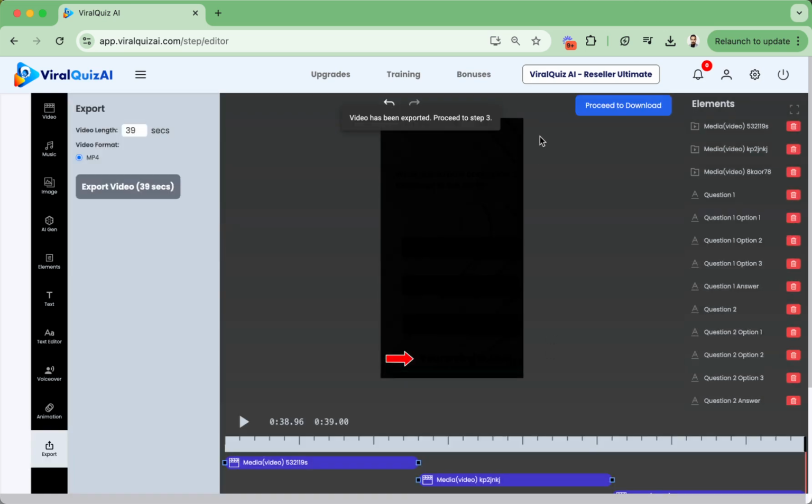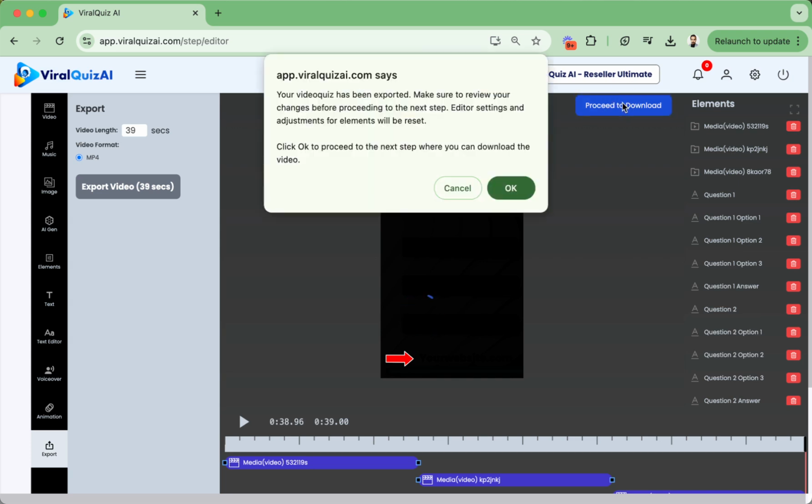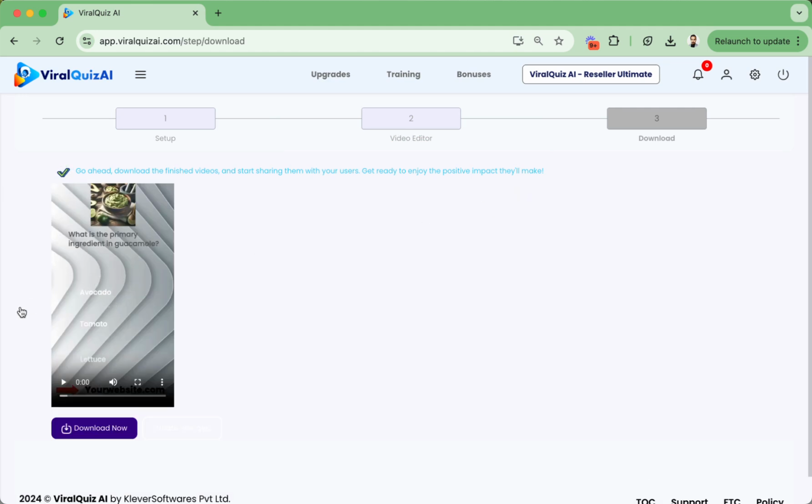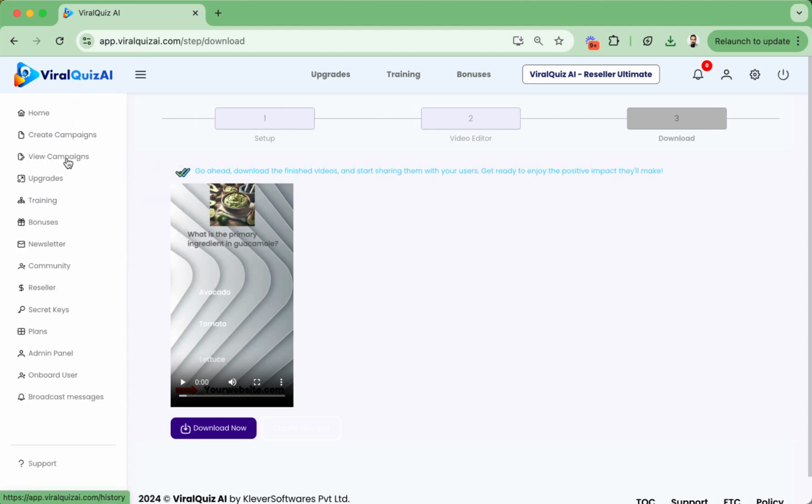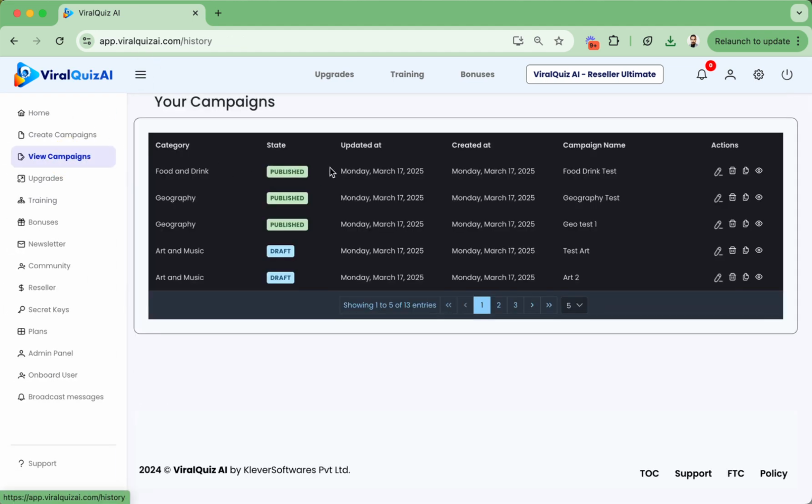Once the video rendering is done, you're going to get this pop-up, and then you can proceed to the download. Okay, and you see your video is exported, and then you can preview it from here and you can download the video directly from here, and your video will get downloaded and then you can preview it. It's really simple. And if you want to check, you can go to the view campaign and you can check your campaign, that is food drink test.